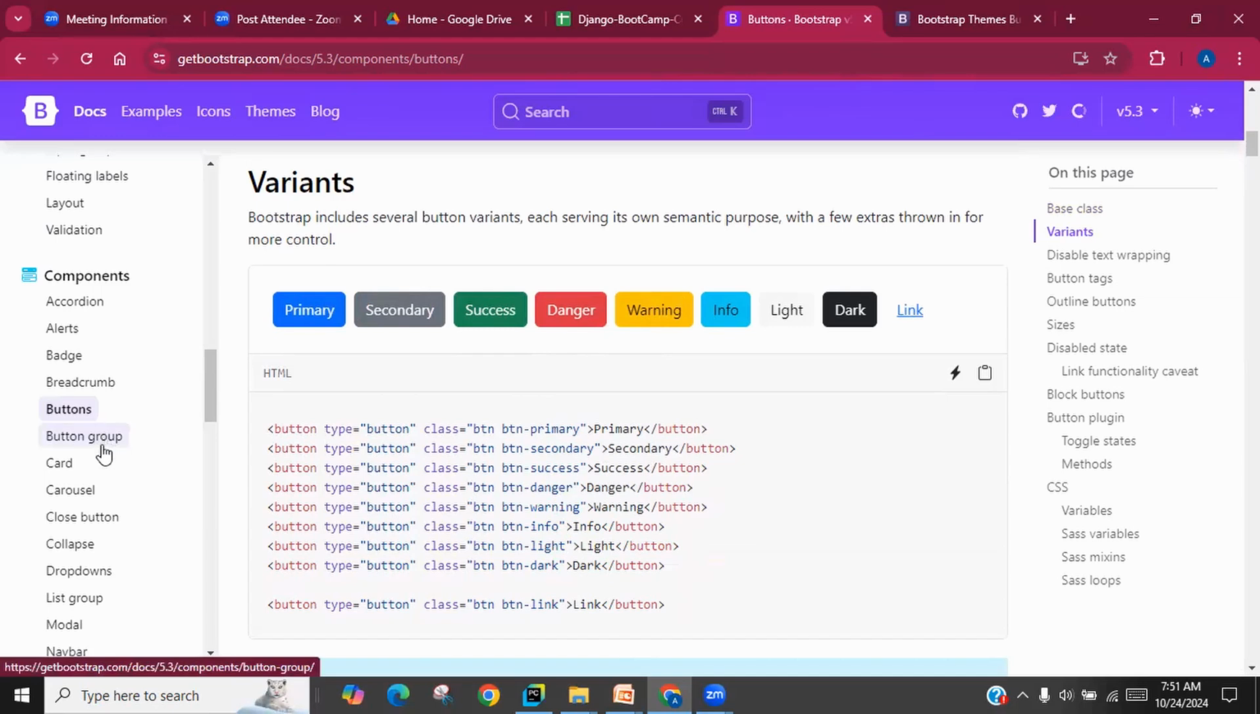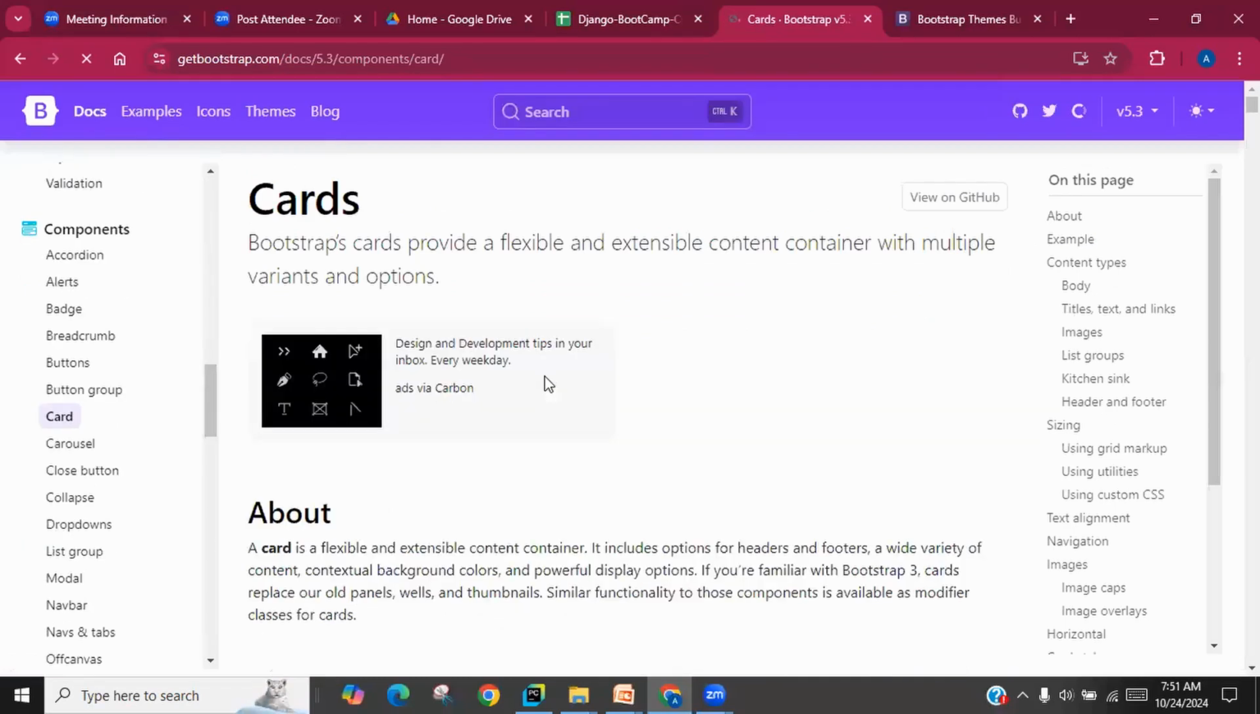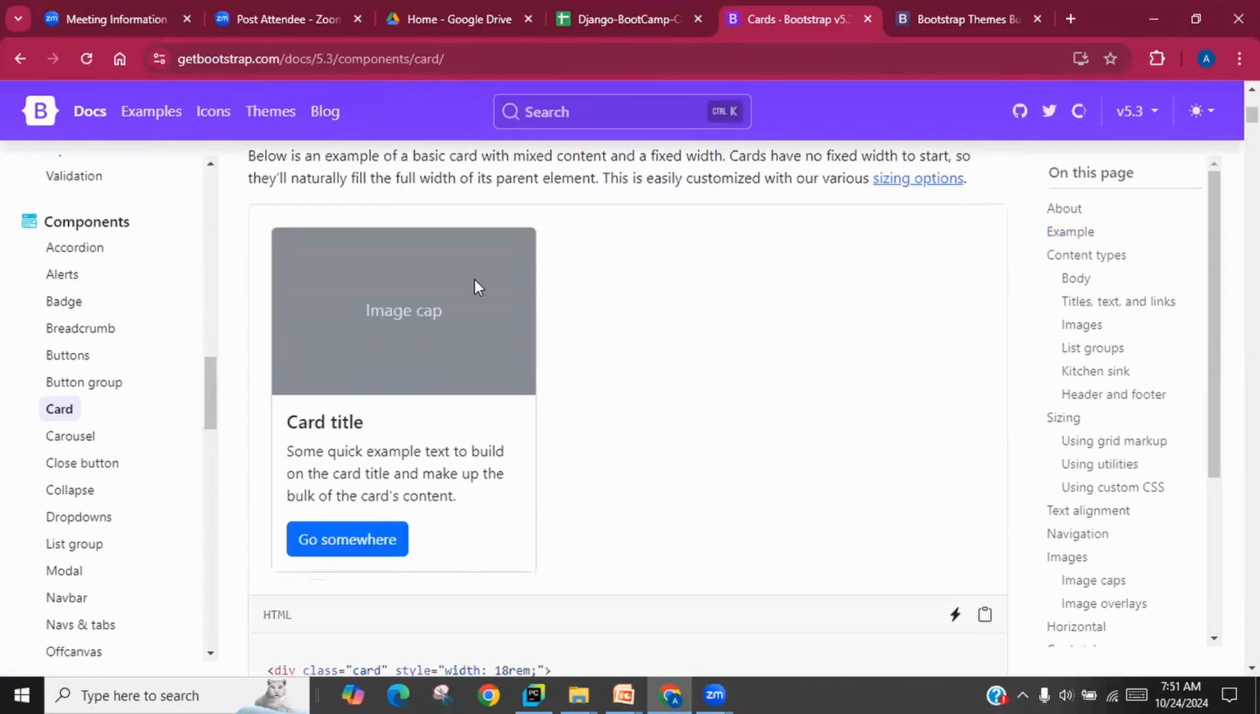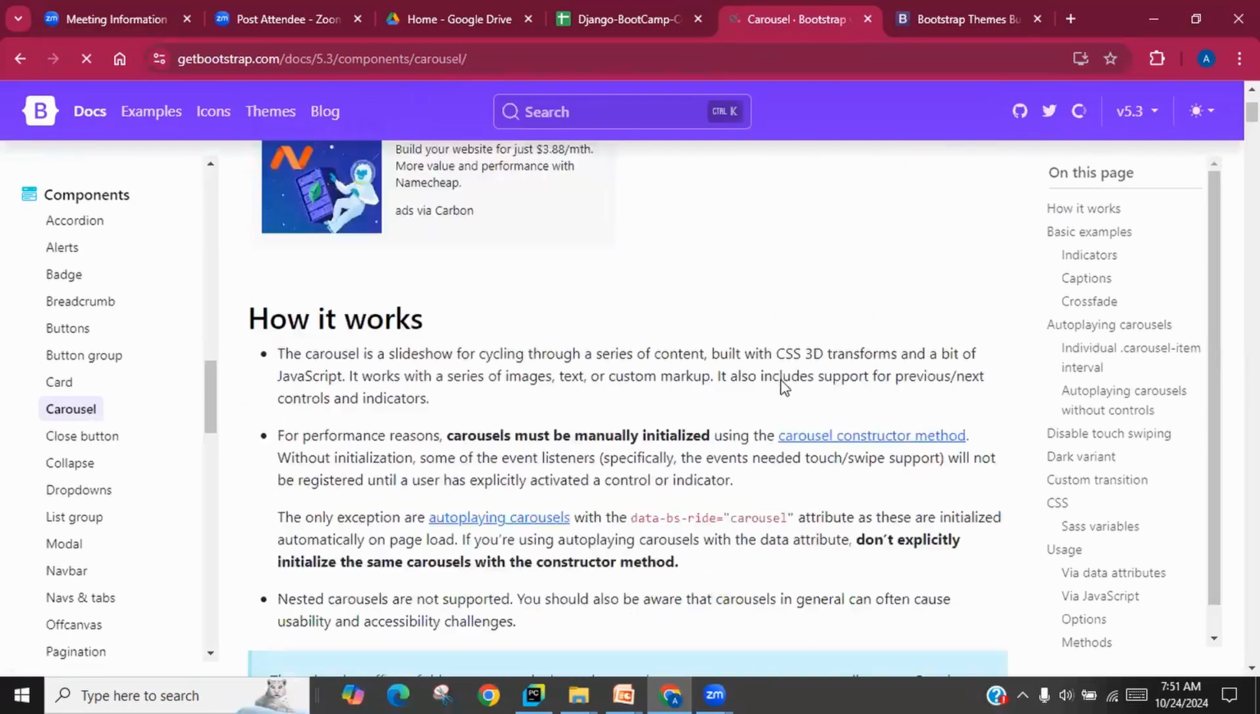This is called a template framework. Bootstrap is a template framework which gives a standard look and feel. Each developer need not struggle with his own. A card will look like this. They standardized that. The carousel will look like that.